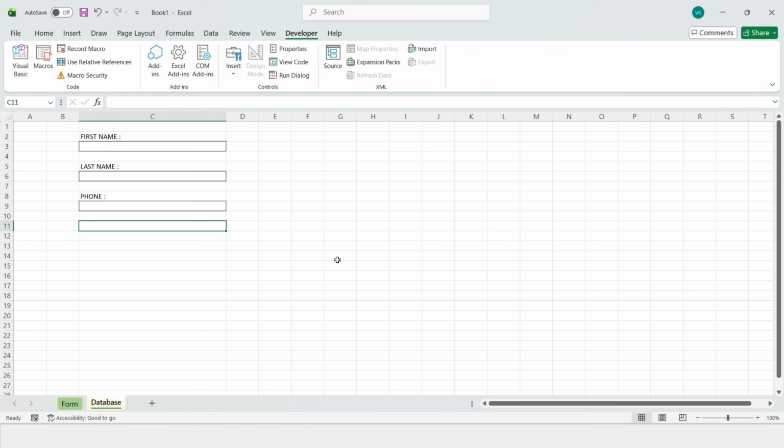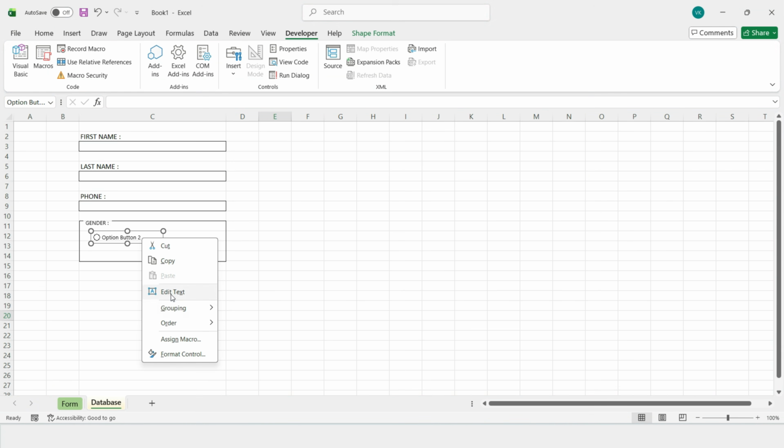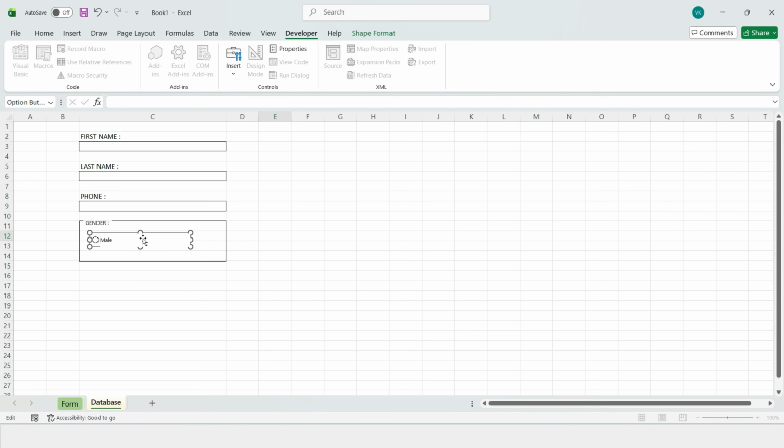Then, go to the Developer tab, insert Group Box, and draw it here. Change the name of the group box to Gender. Again, go to Developer tab, Insert, Option button, and draw it inside the group box. Rename the first option as Male.